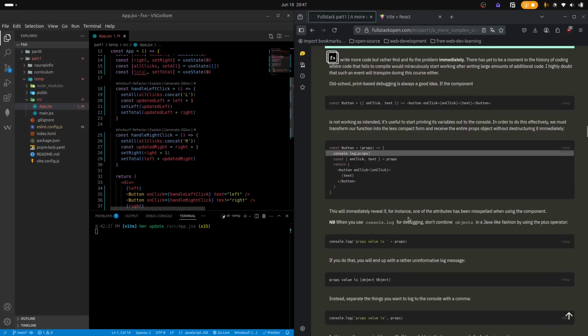This will immediately reveal if, for instance, one of the attributes has been misspelled when using the component.